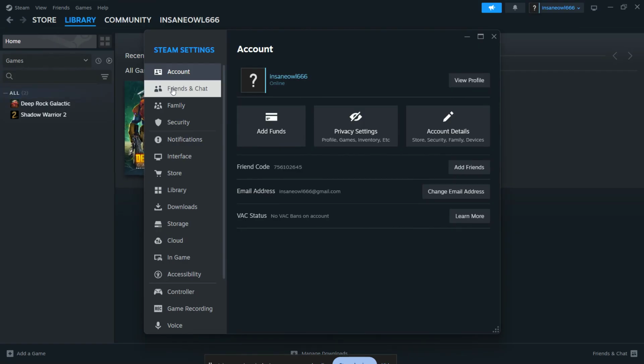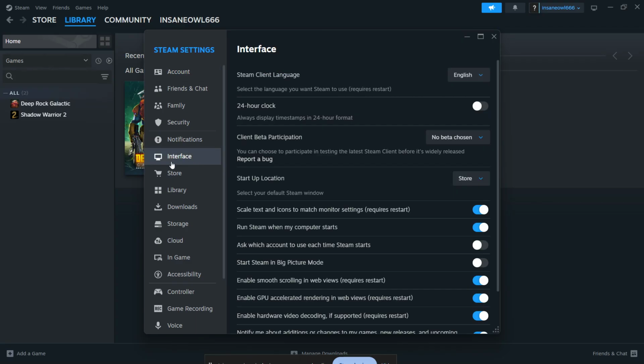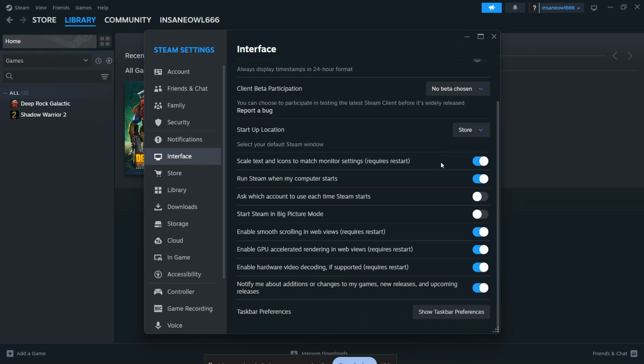After the Settings window opens, click Interface in the left-hand menu. This is where Steam controls how it looks and how it behaves when you launch it. Now scroll down through the interface settings until you reach the bottom of the list.